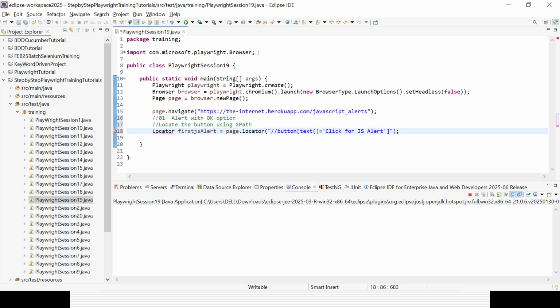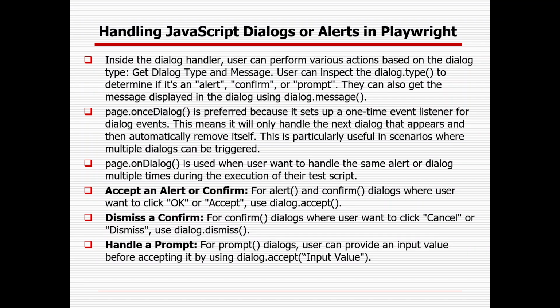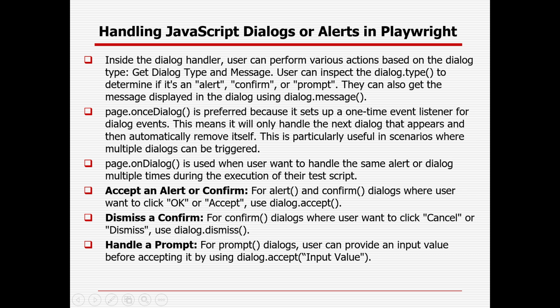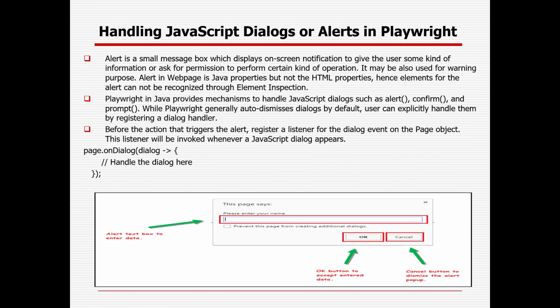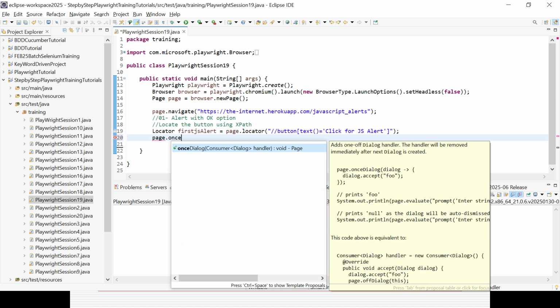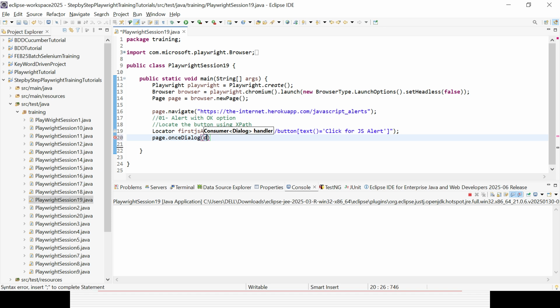Now we need to import Locator from com.microsoft.playwright. Before clicking on that, we need to handle the alert with the help of dialog. We can use on dialog or once dialog. On dialog is used whenever you want to handle the same alert or dialog multiple times. Here we'll use page dot once dialog, where you give dialog and the arrow sign, then a bracket, and end it. That is the syntax we need to use.